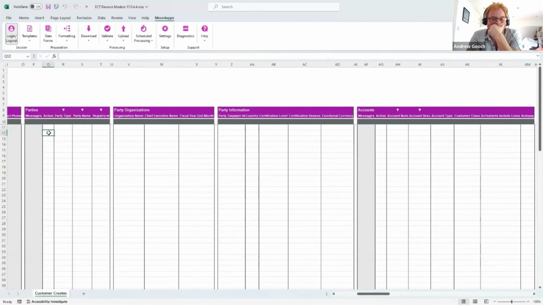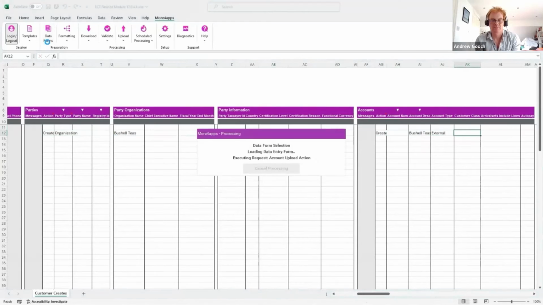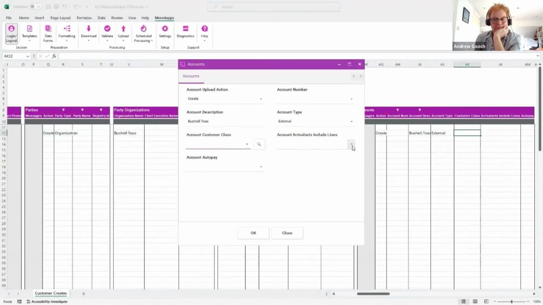Next step is to get the data in. Obviously, you can type your values in here directly into the worksheet cells. And you can use Excel features to help you, like formulas. You also have data forms available if you want to make sure your data is clean. So in this form, I can pick values from the drop-downs. And these lists are all generated by your Oracle setup.